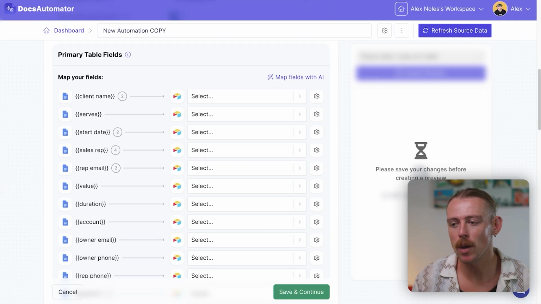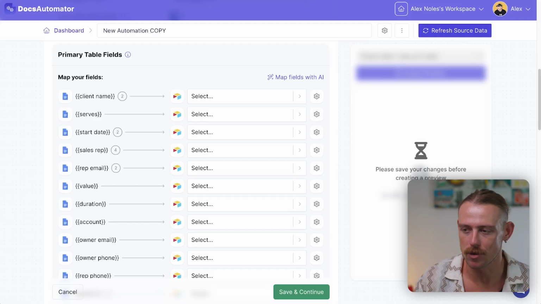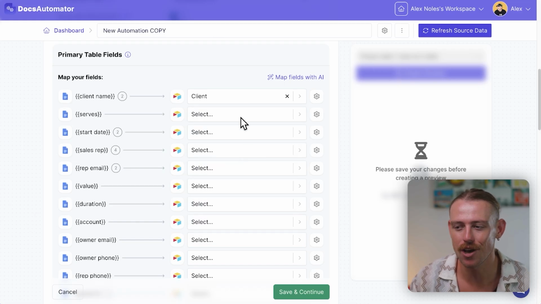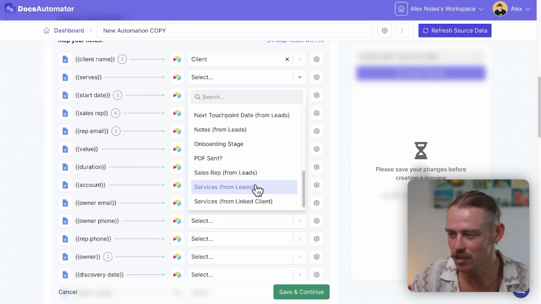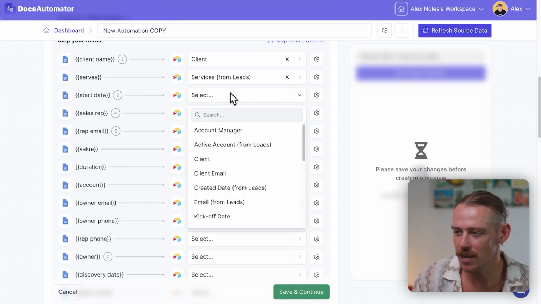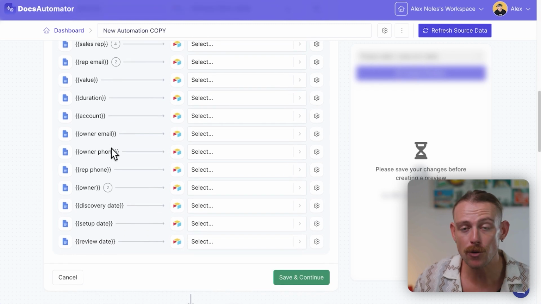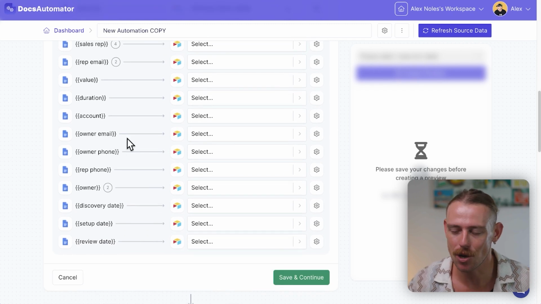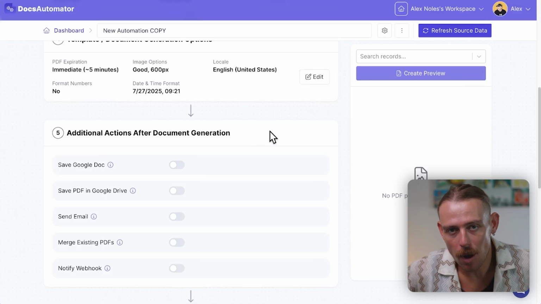And here is where we will map our Airtable data over to the document, those placeholders we created. So the client name will be the client. The service is meant to be services. That will, of course, be services from leads. We've got the start date, the sales rep email, etc., etc. So go through and map each individual field over to the correlating placeholder. Then we'll continue. The next step are those additional actions you might want to take.